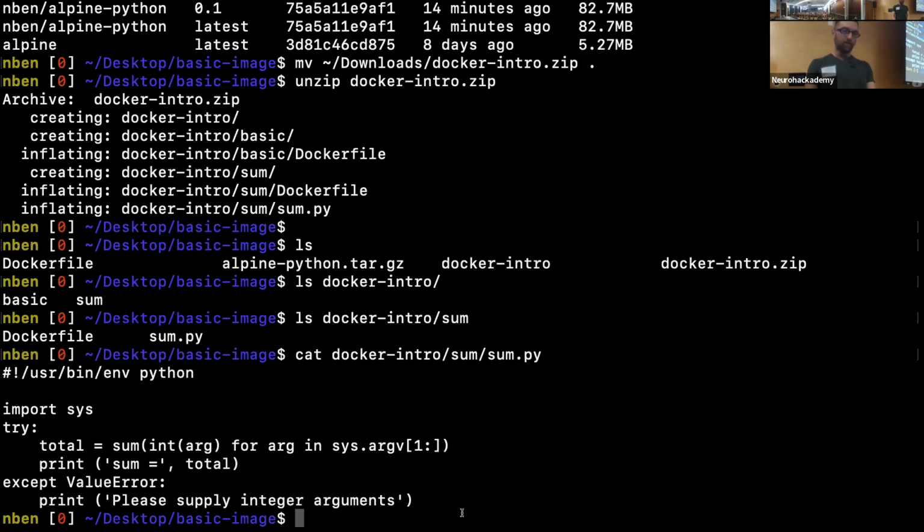Okay, so we're gonna use this. We're gonna package this Python file up inside of our Docker image so that other people can run it. That's kind of the idea here. So I'm going to start by opening up our Dockerfile again.